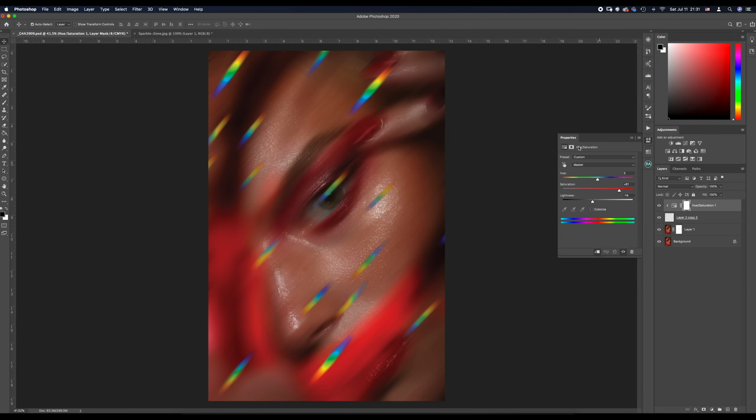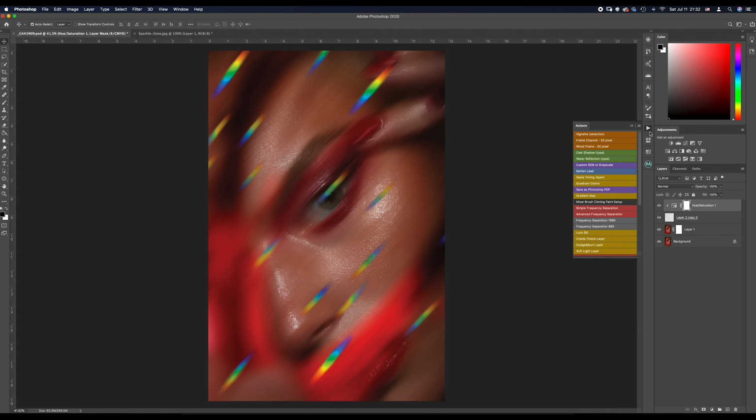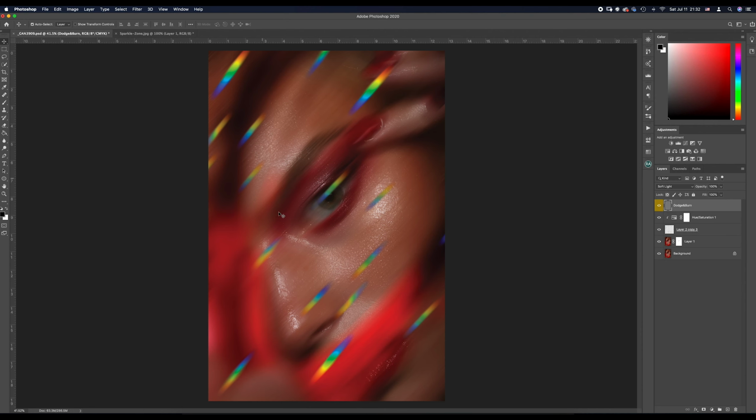Probably like that. And to make our picture look a little bit more dimensional, I'm gonna create a dodge and burn layer. I already have an action for it, but you guys probably already know how to create a dodge and burn layer, so I'm not gonna explain how to do that.